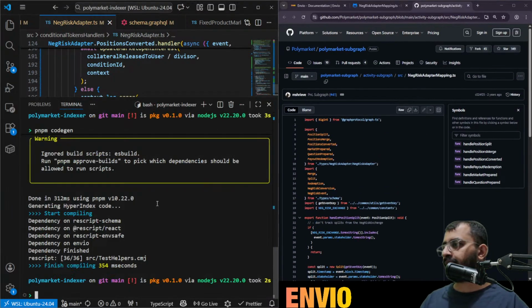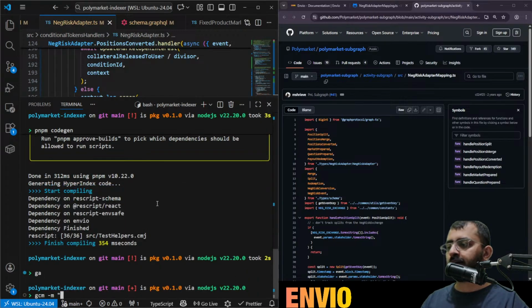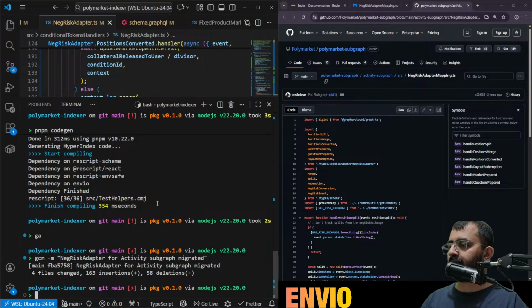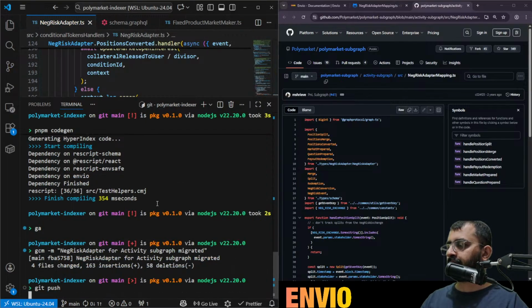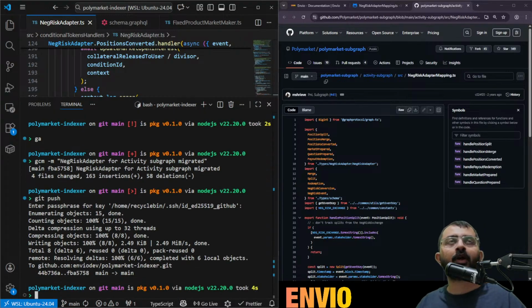Anyway, let's just do git add, git commit, dash m, negative risk adapter for activity subgraph migrated. Subgraph migrated. Okay, git push. Okay, good enough.